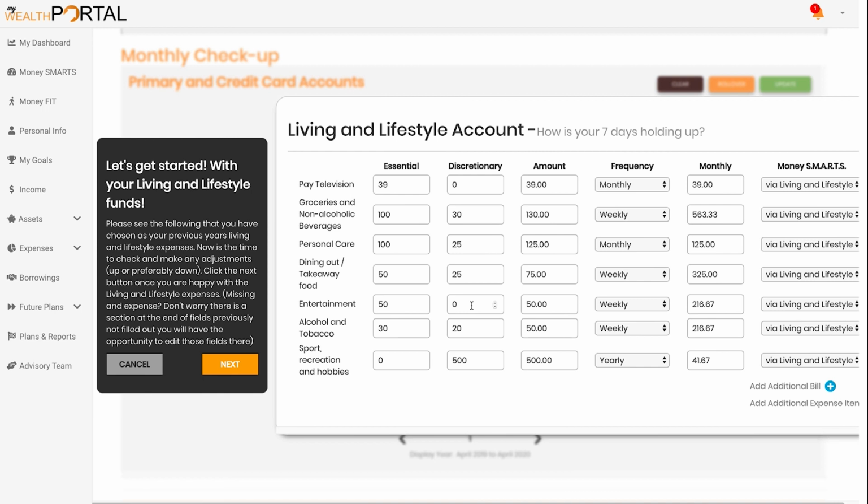Now, what it then talks about is, okay, now's the time where we can look at the living and lifestyle jar and account and see if there's any spending changes that we want to make. We can then start to look at making those changes.